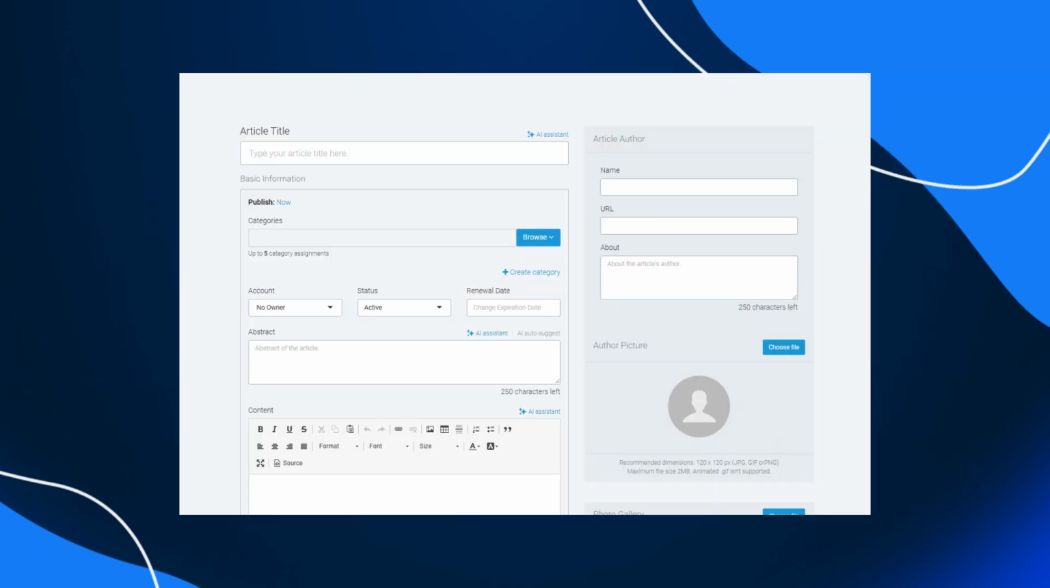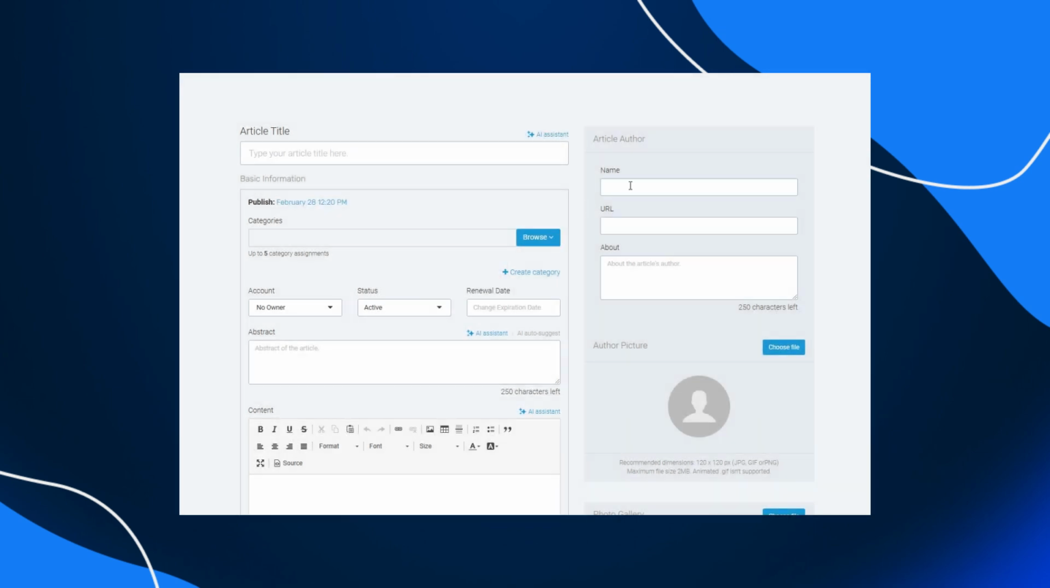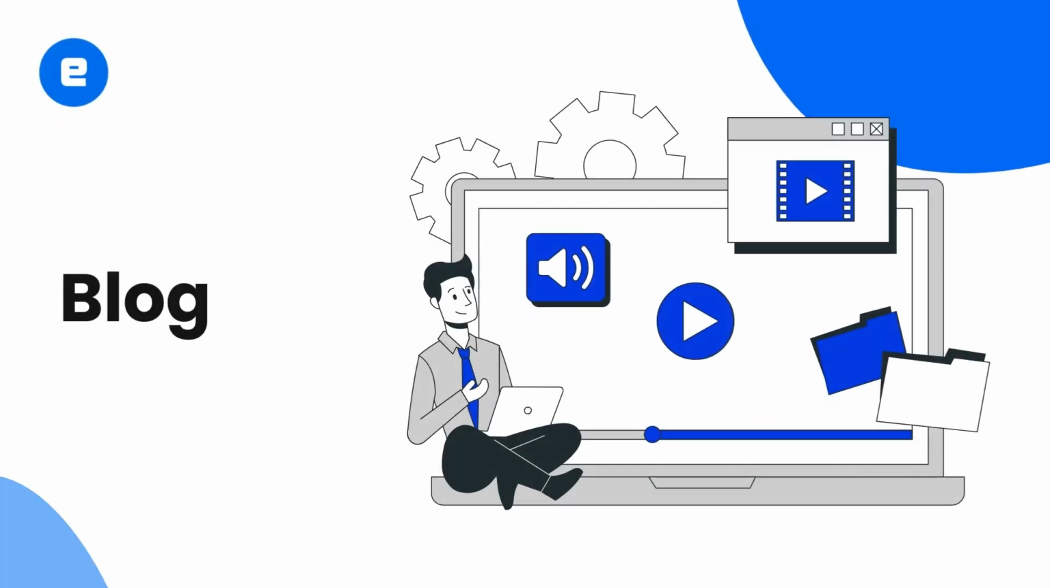When adding an article, you can set a publication date and time, either in the past or schedule it for the future. Additionally, you can include the author's information, such as their name, a URL to their specific web page, and a brief bio.